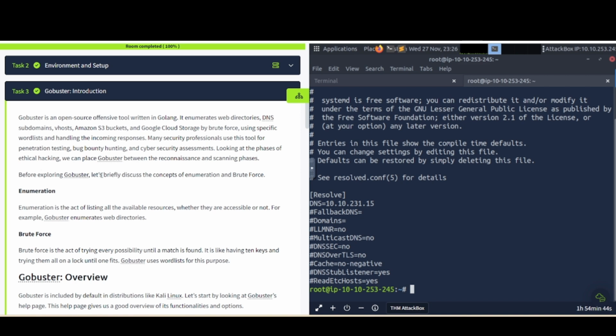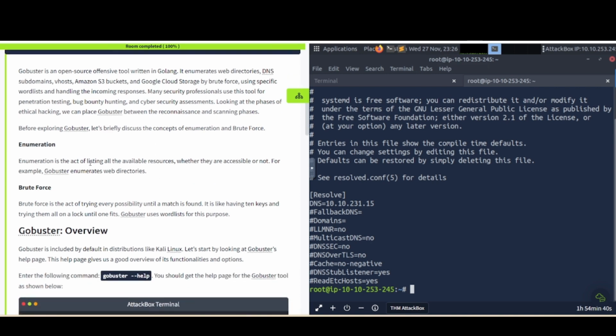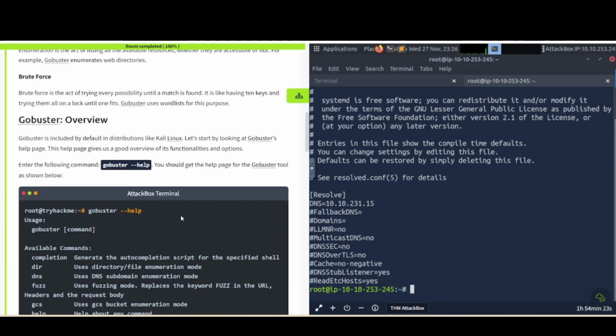Before exploring Gobuster, let's briefly discuss the concepts of enumeration and brute force. Enumeration is the act of listing all the available resources, whether they are accessible or not. For example, Gobuster enumerates web directories. Brute force is the act of trying every possibility until a match is found. It is like having 10 keys and trying them all on a lock until one fits. Gobuster uses word lists for this purpose. Gobuster overview. Gobuster is included by default in distributions like Kali Linux.